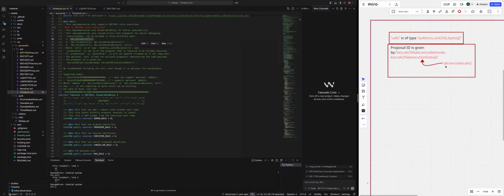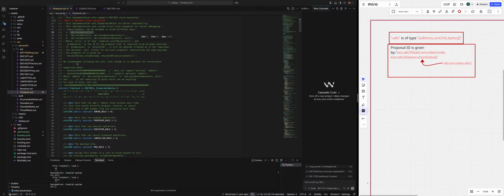Yeah, so proposal ID is basically the hash of mode and execution data, and execution data is basically the encoding of calls, which is address, uint, bytes, etc. Okay, and we recommend including salt even though it is optional.